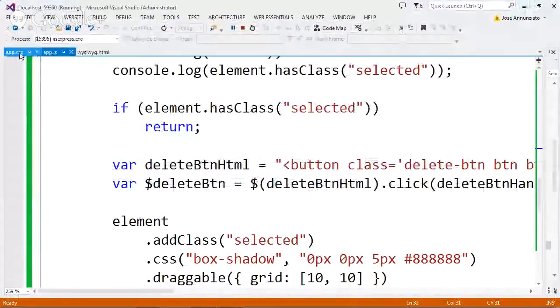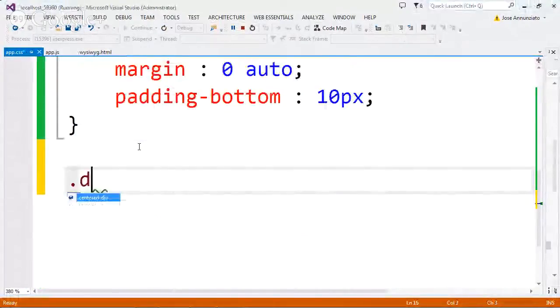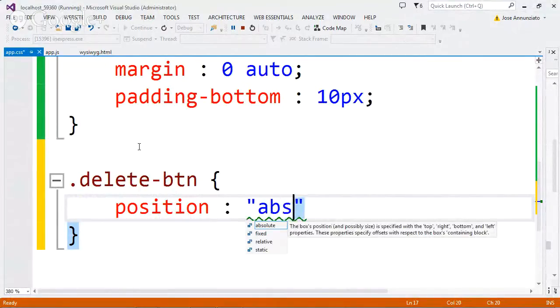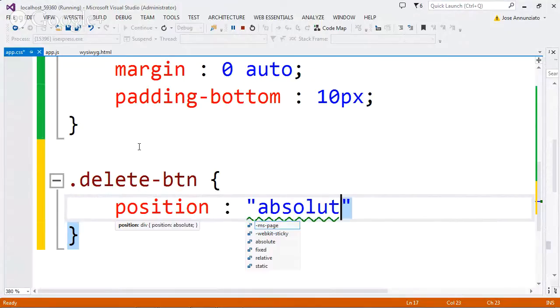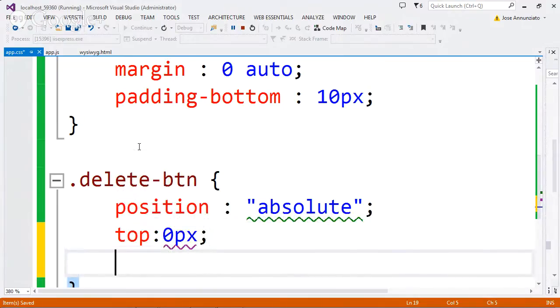So we could go back to our app.css and style the button, right? We could say .delete button. What we want to be able to do is position it: position absolute, and then say that I want the top to be 0 pixels, and I want the right to be 0 pixels. So I want it stuck on the right-hand side and at the top.